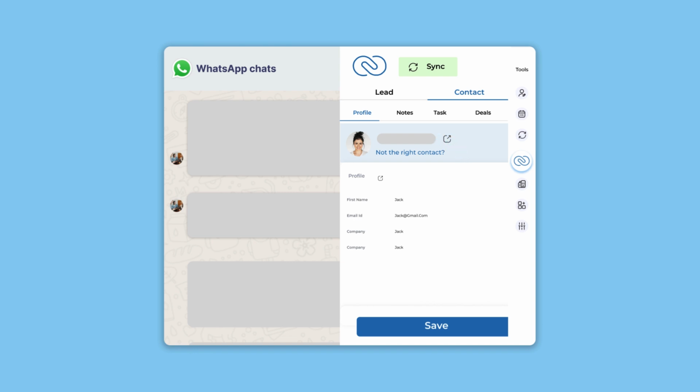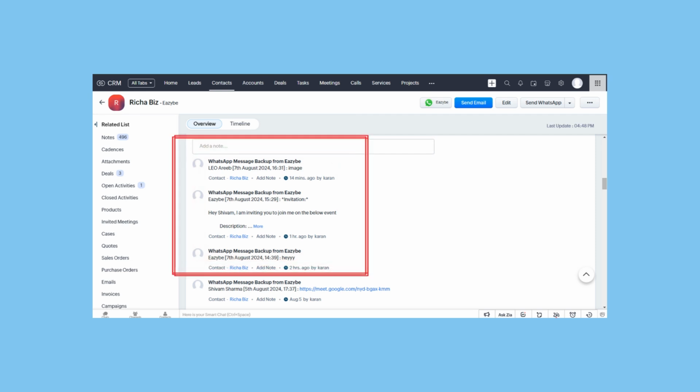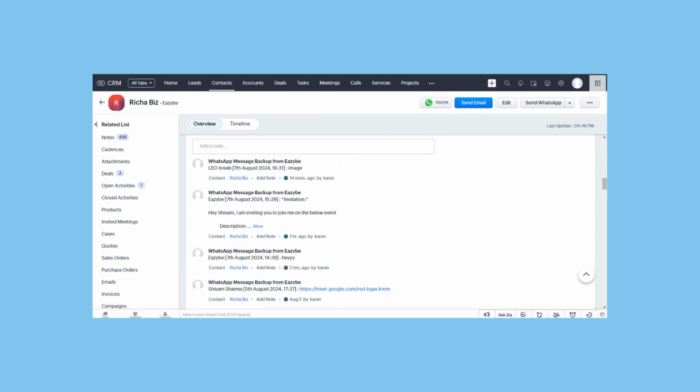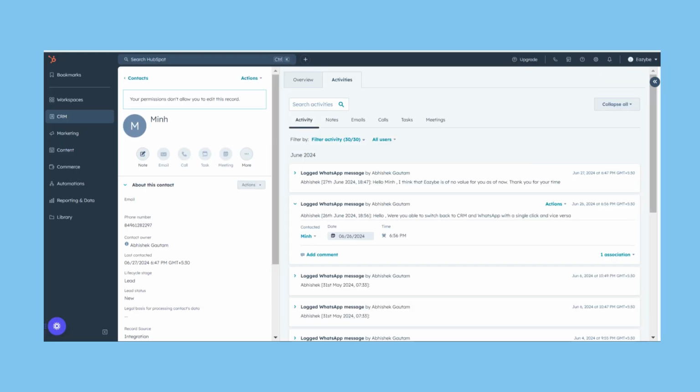there. Moreover, all conversations with your Zoho contacts are automatically backed up in Zoho. You can access these chats within Zoho, organized by date, making it easy to review past conversations. Additionally, if you need to update a contact's details, you can do that directly from within the extension.